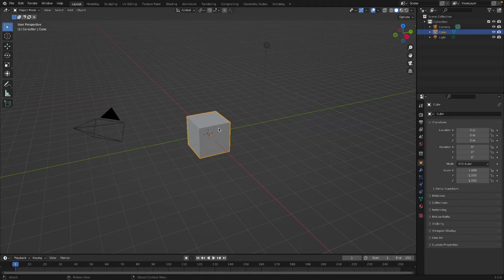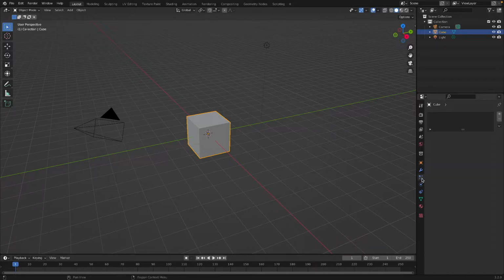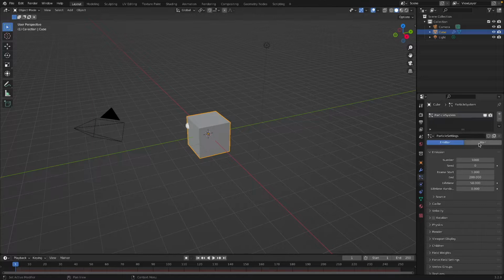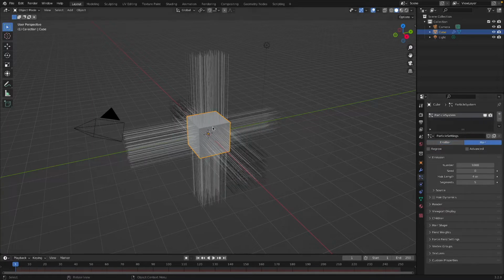Let's say you want to make hair for your monkey or, in our case, the cube. What you're going to do is go to the particles. This is the particle tab, a constellation icon. Click on the plus button and click hair. If you don't see the hair, check advanced, deselect advanced, and then the hair should pop up.